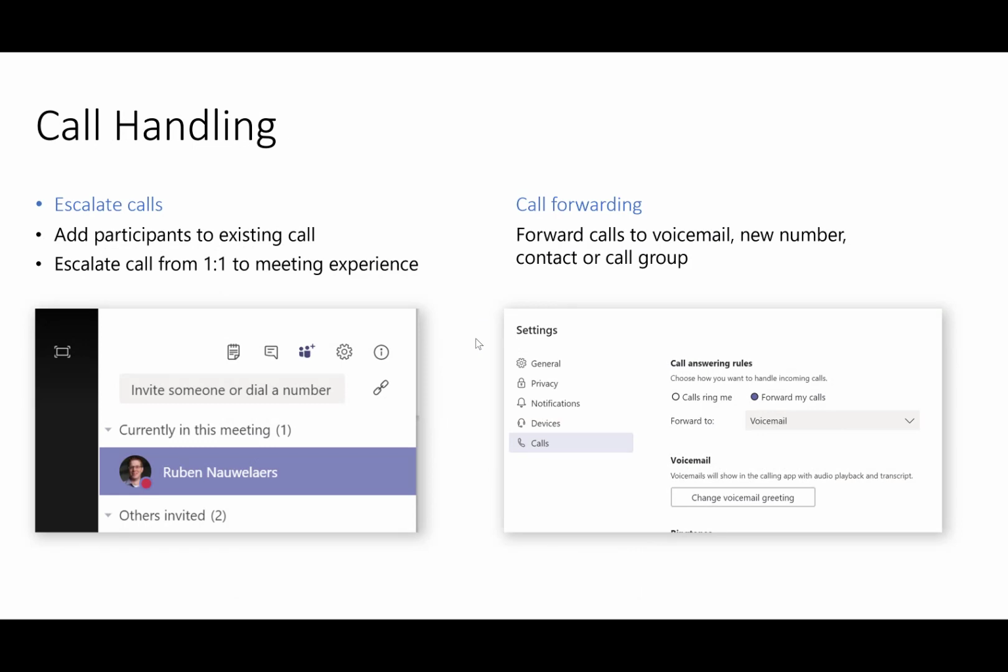Call handling: you can escalate calls, you can put a call on hold and pull up somebody that you can transfer this to, either warm transfer or cold transfer. Whenever you pull them up, you can transfer directly to their work line or directly to their voicemail.